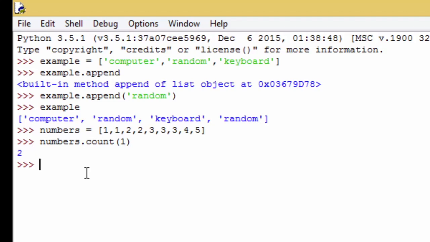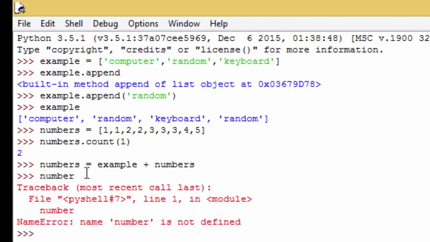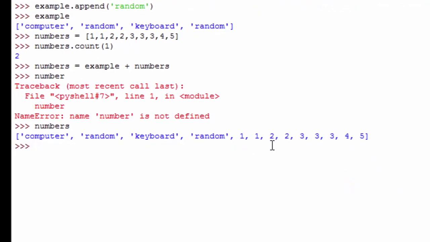The last method which I wanted to talk to you guys about is called extend. That's going to extend two objects or two lists into one single list. Now obviously you can do it this way. You can write numbers equals numbers plus example, and then when you display it, it appends two lists into one list.